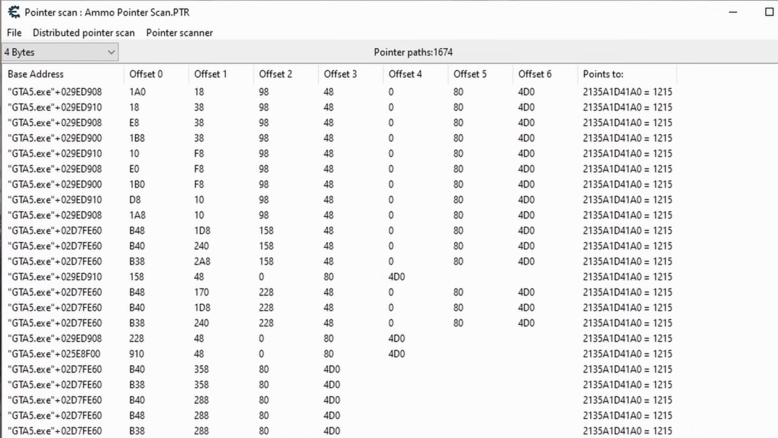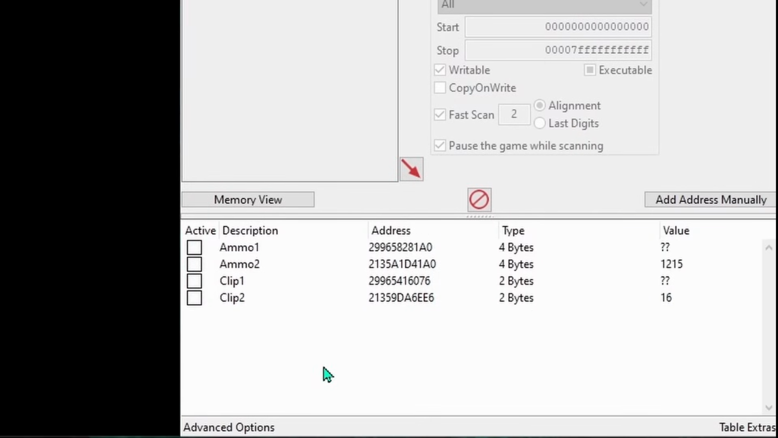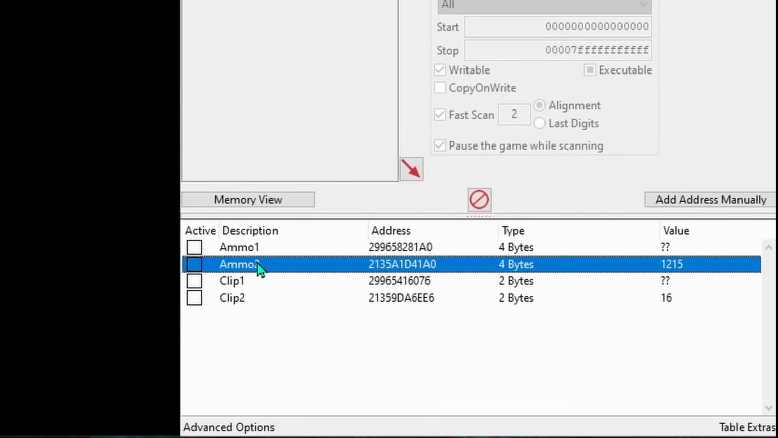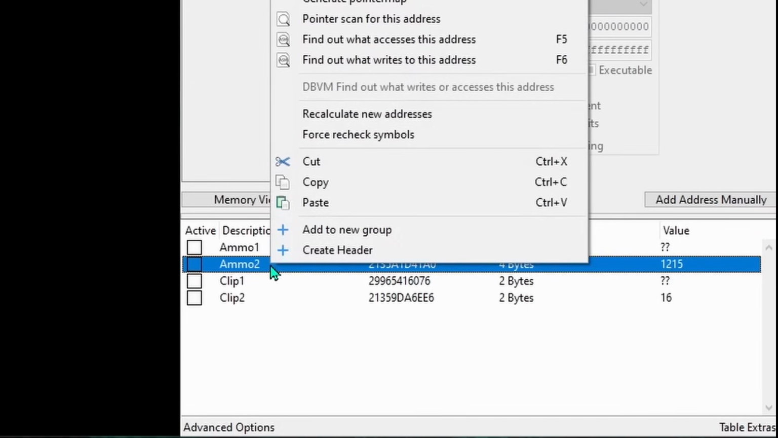So another thing we can do to narrow down these results even more is take another look at the code that is accessing the address, and you want to make sure that you right-click the address that still has the right value.